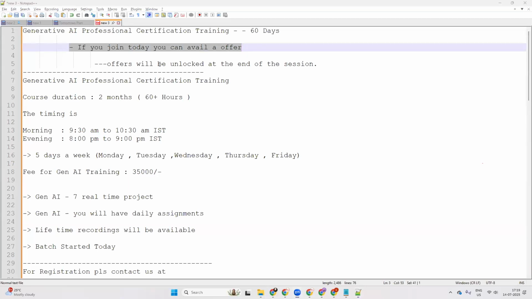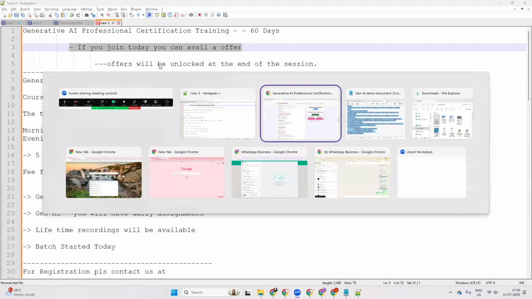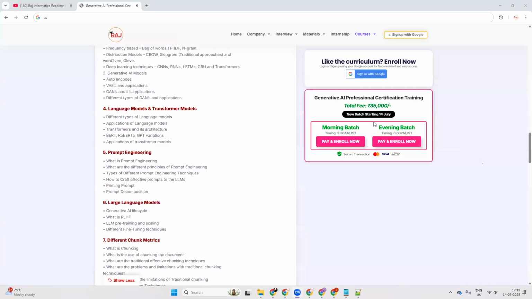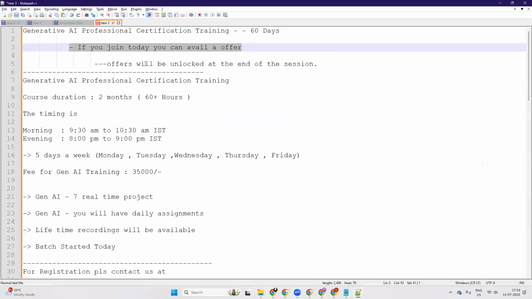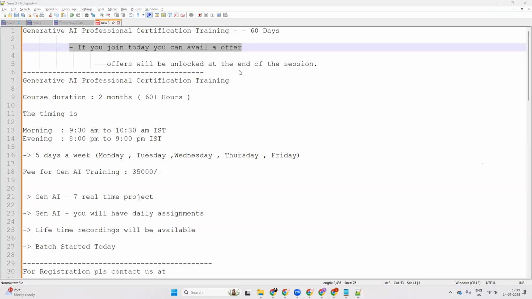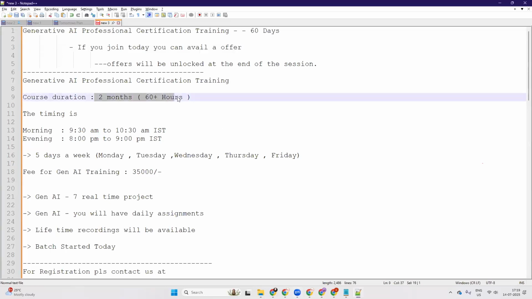You have seen the price and everything here, right? The price is 35,000 rupees for this program. But if you can stay connected with me till the end of the session, you are going to get a special offer today. Got it? At the end of the session, we are going to unlock a special offer. This offer is available only for students who attended the demo, this introduction session. Only for them, this offer will be available. Got it? Yes.